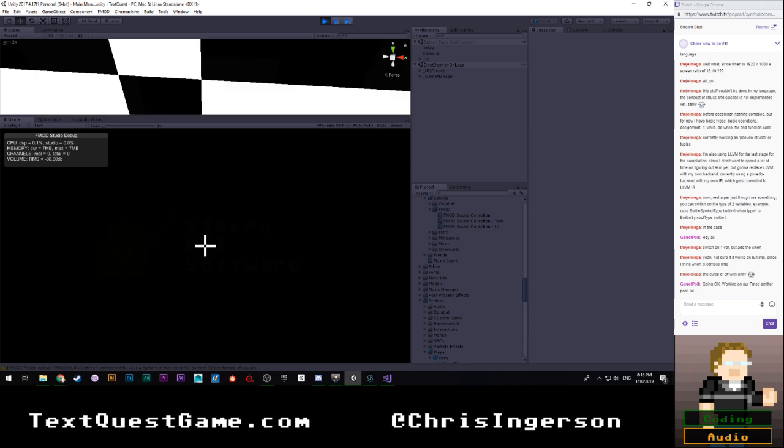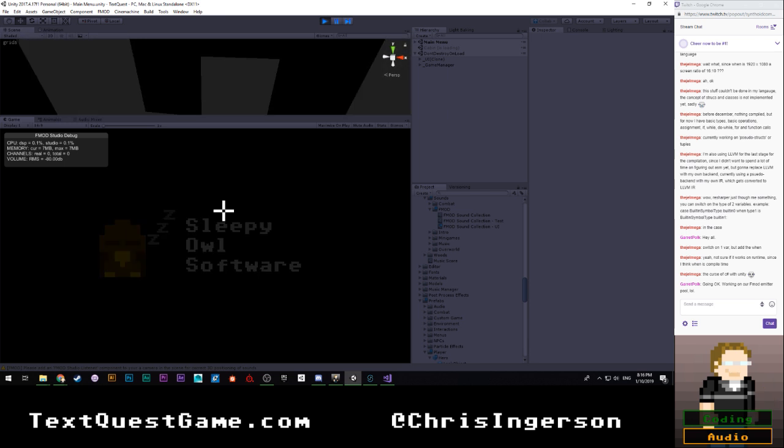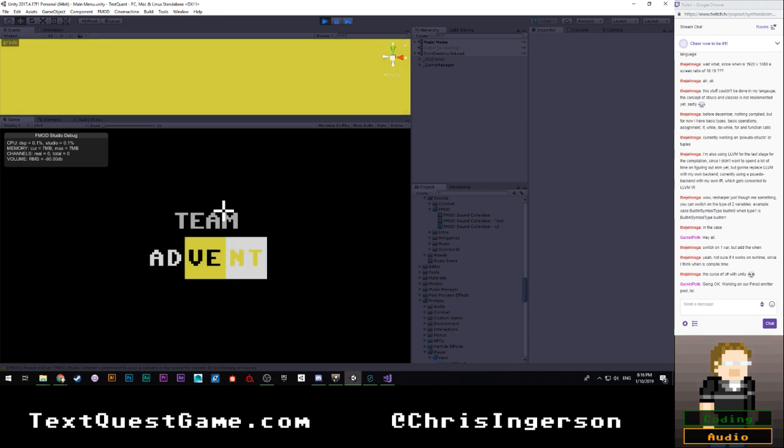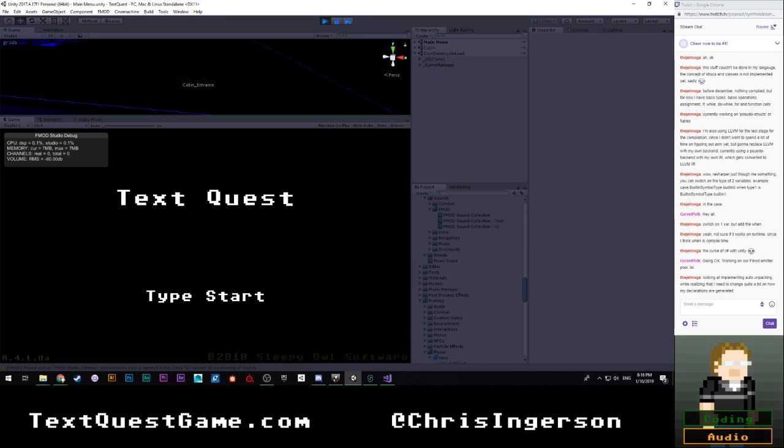The curse of C# with Unity. Very true. Although I think 2019 is supposed to have C#7 support. Or maybe they were just saying they were trying to do C#7 support. Because I know that 2018 has 4.0 support, but I don't know.